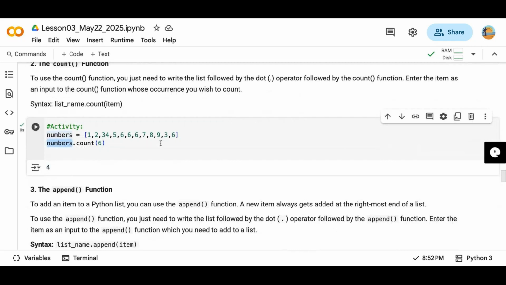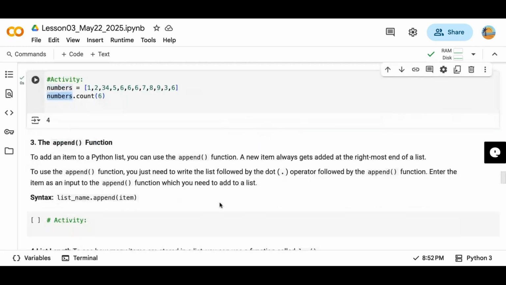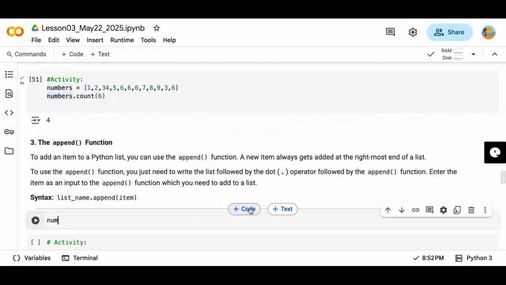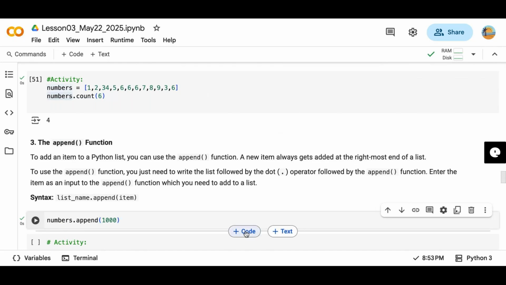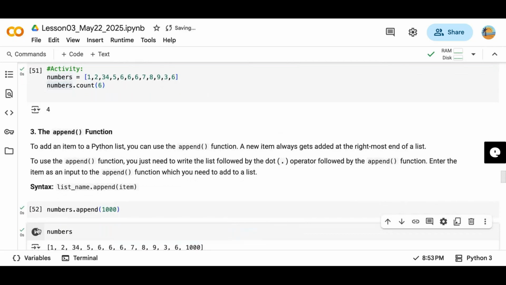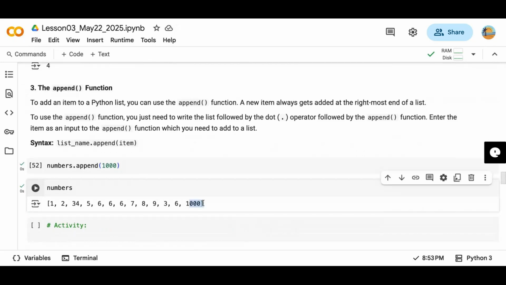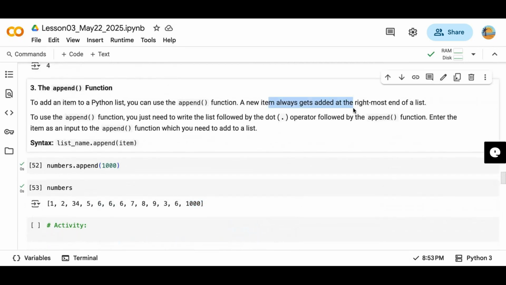Once this list is created and you want to add a new value to it, maybe for this numbers list I want to add 1000. There is a function called append. So numbers dot append, and I want to append 1000 to it. If I run it and print it, you would see that 1000 got added. When you use the append function, it will always add the new item at the rightmost end of the list.